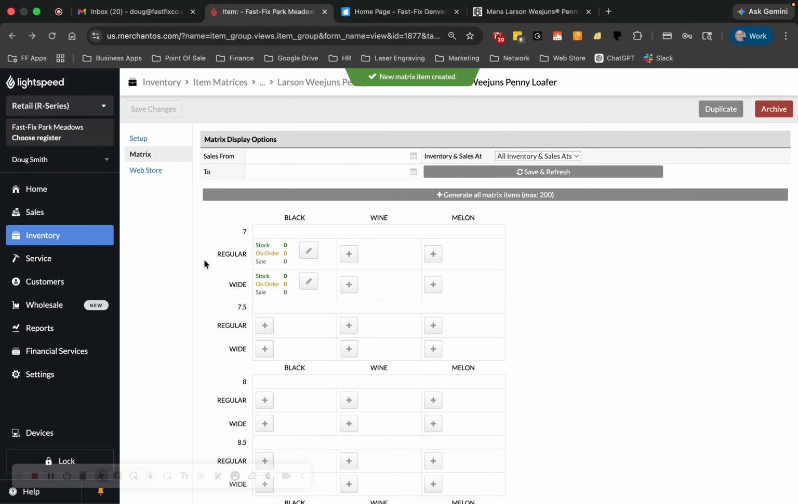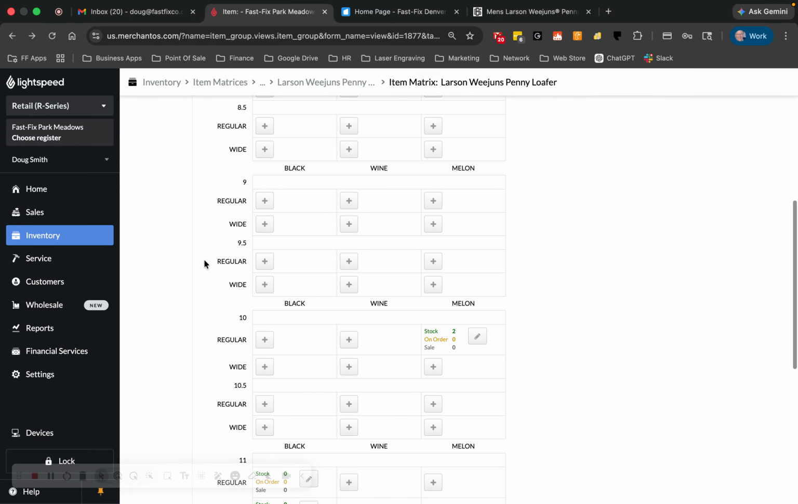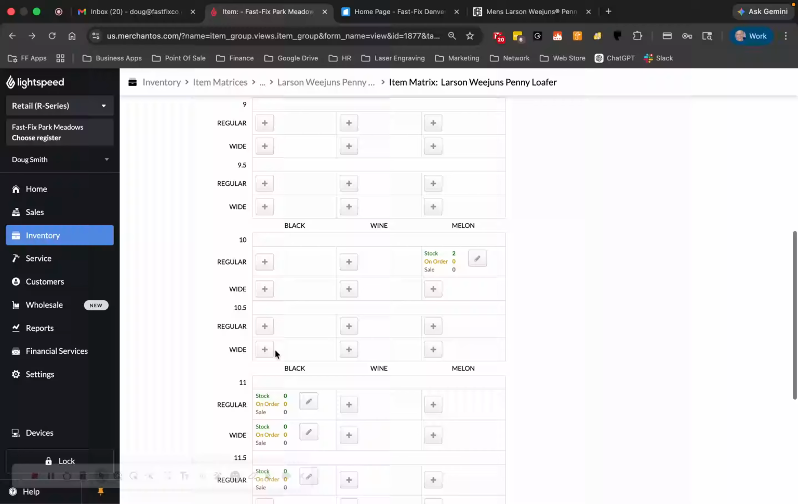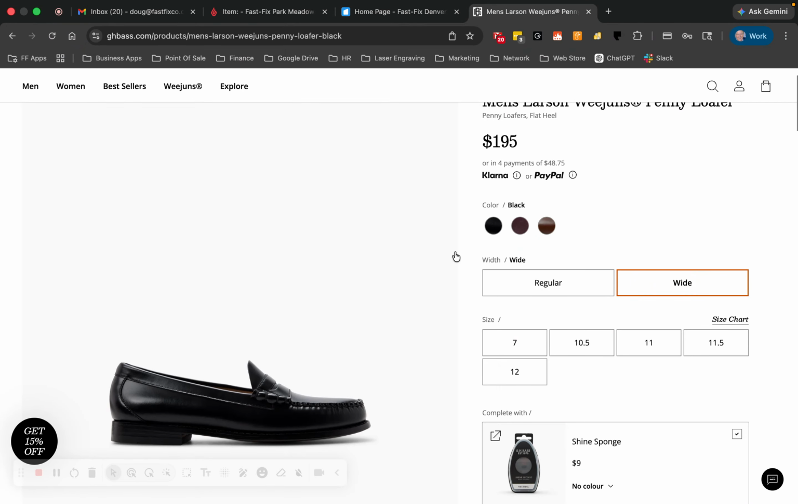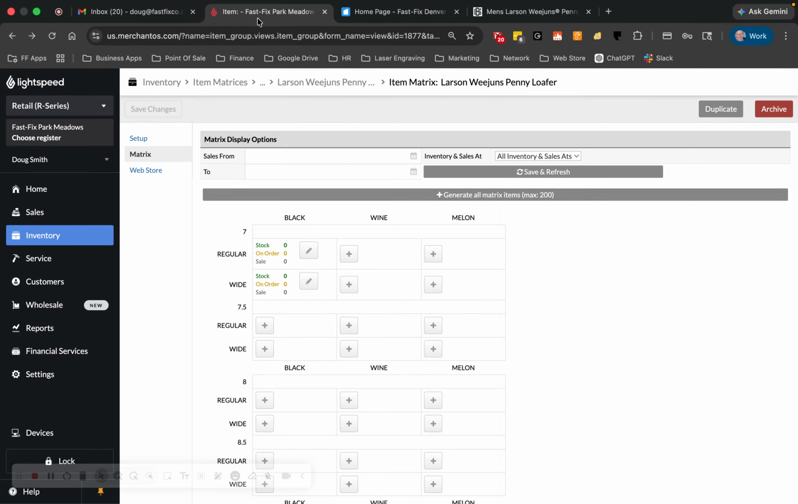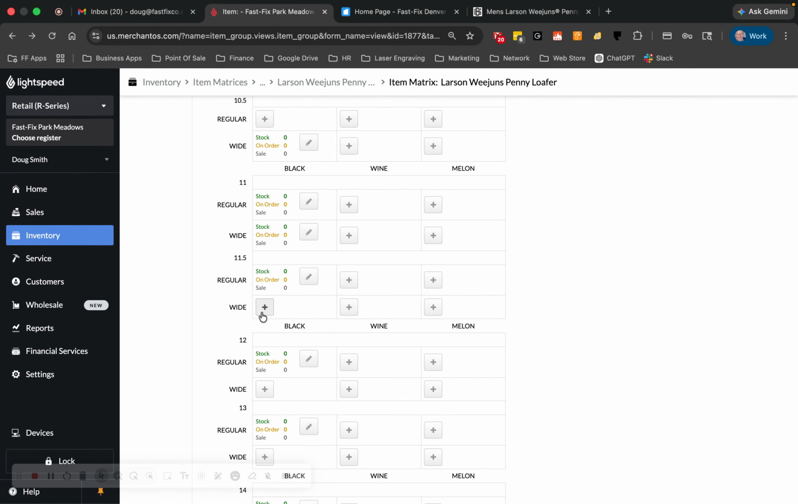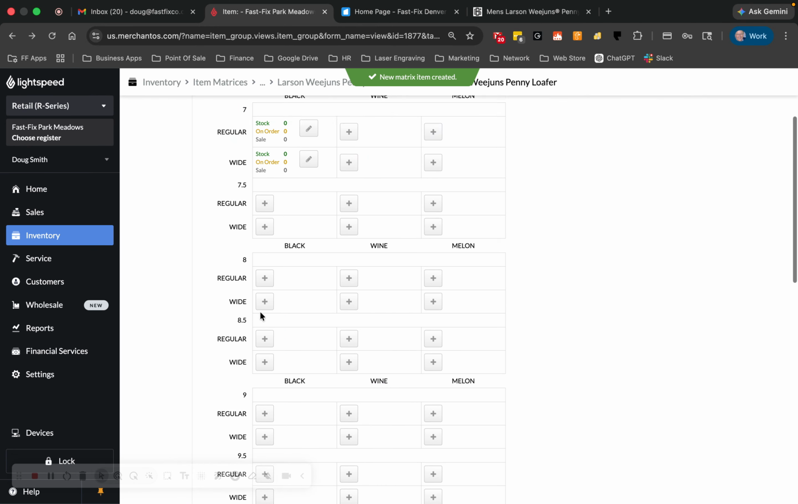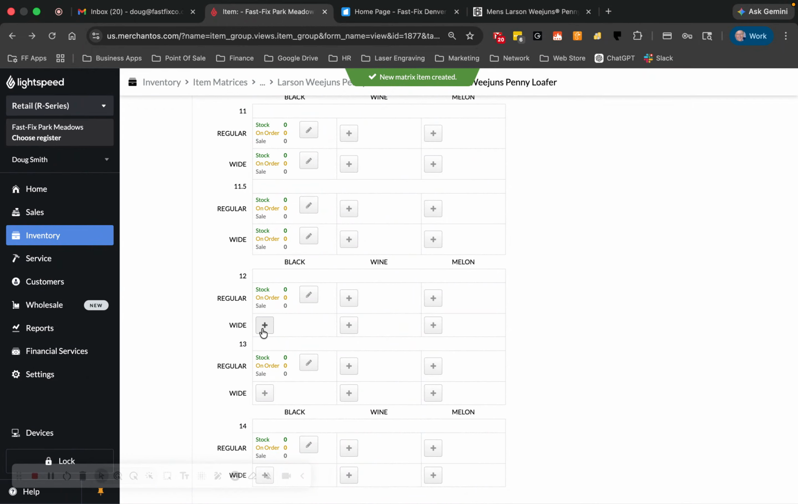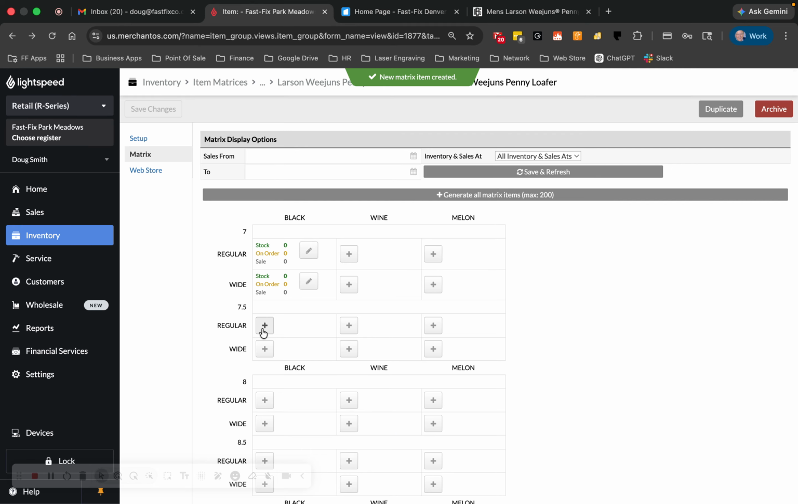I have a wide 10 and a half. It just generates it. There's wide 10 and a half. And then I had a wide 12. I think I already did the 11 and a half, didn't I? Oh, no, I got to do the wide 11 and a half. And then I got to do the wide 12, right?